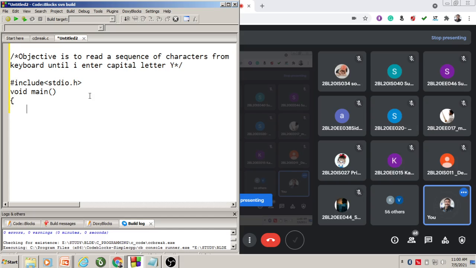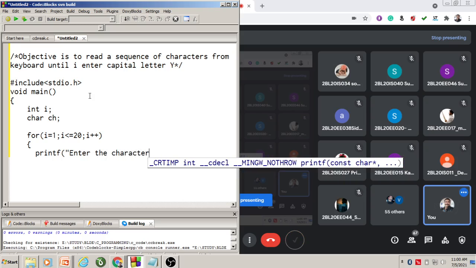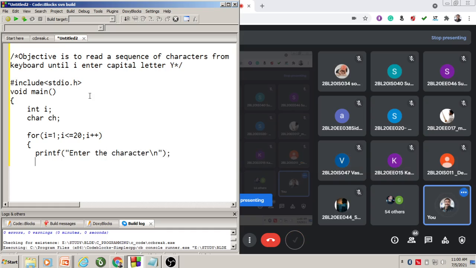So next I declare a variable i, and I declare character ch. Okay. So next I write for i equal to 1, i less than or equal to say 20, i plus plus. So I want to read till 20. So next what I do, I just ask the user to enter the character. printf enter the character. Okay. So I say ch equal to getch.